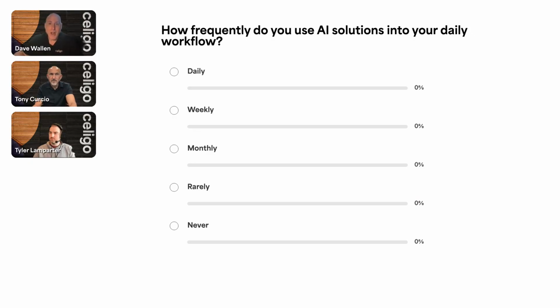there we go. How frequently do you use AI solutions in your daily workflow? You can vote daily, weekly, monthly, rarely, or never. We just don't do it. All right, so there you go. People are all over the place, but it looks like we've got a fairly large group doing weekly, and then there's a bunch of people who haven't tried it yet.